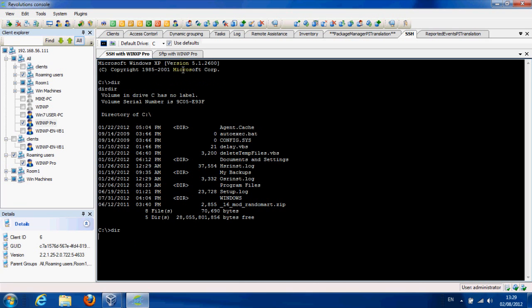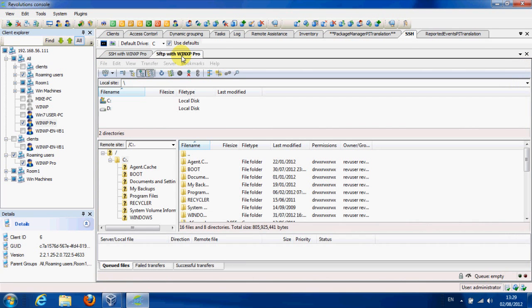I can just run some commands on that computer, and I can also do basic file transfer commands from the console to a remote user. This is just one-on-one commands.